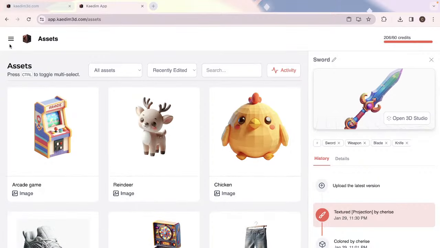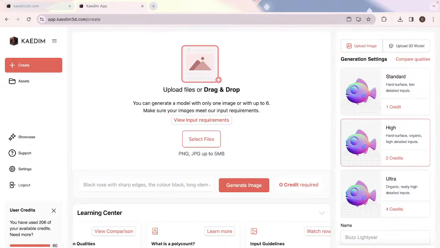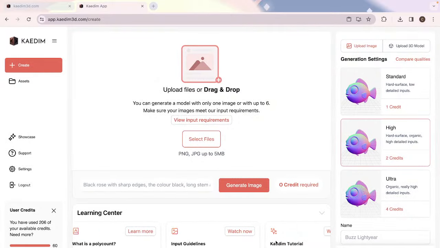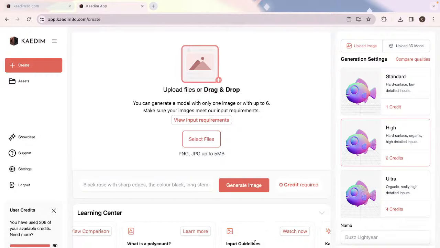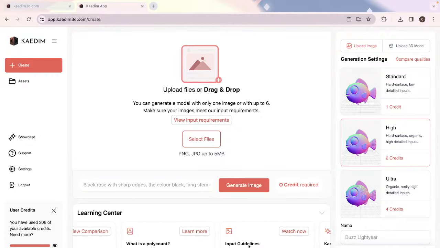A few updates. We do have a new learning center in our Create page. For those of you who are new users, you can access this in the Create page. It's a collection of helpful resources for you to learn how to best generate your assets. We also have a Kaedim tutorial and basic 3D terminology.